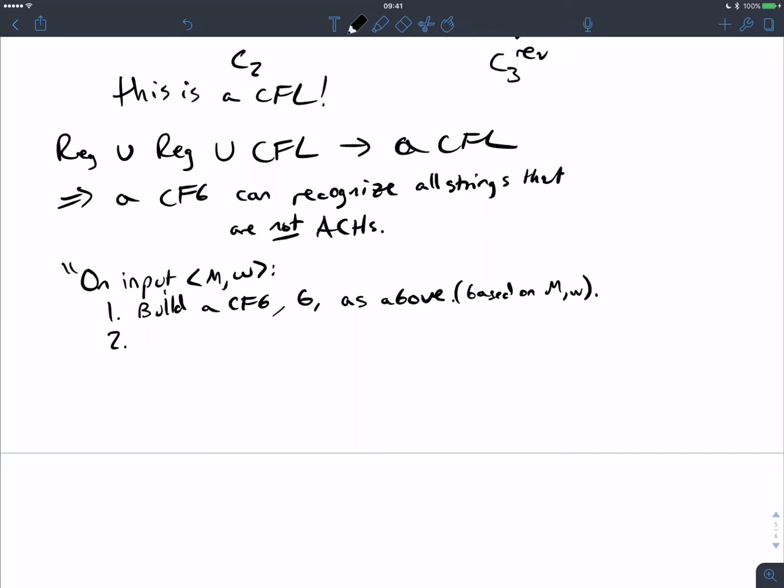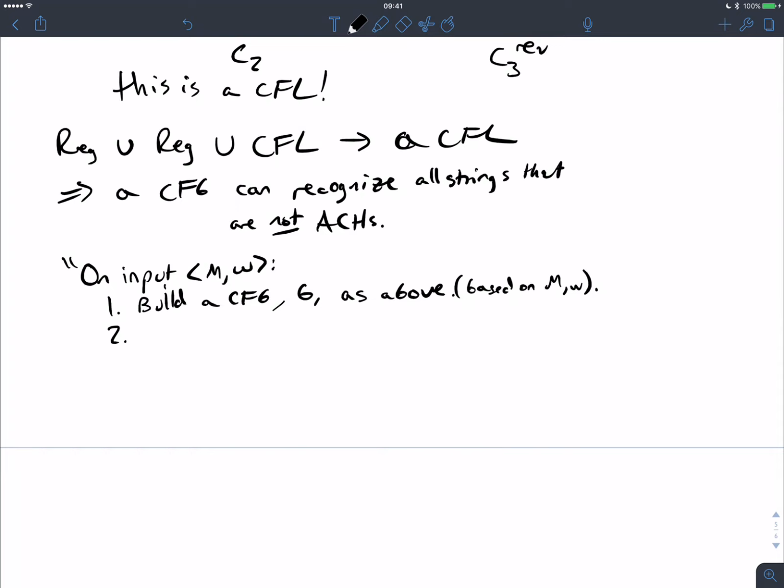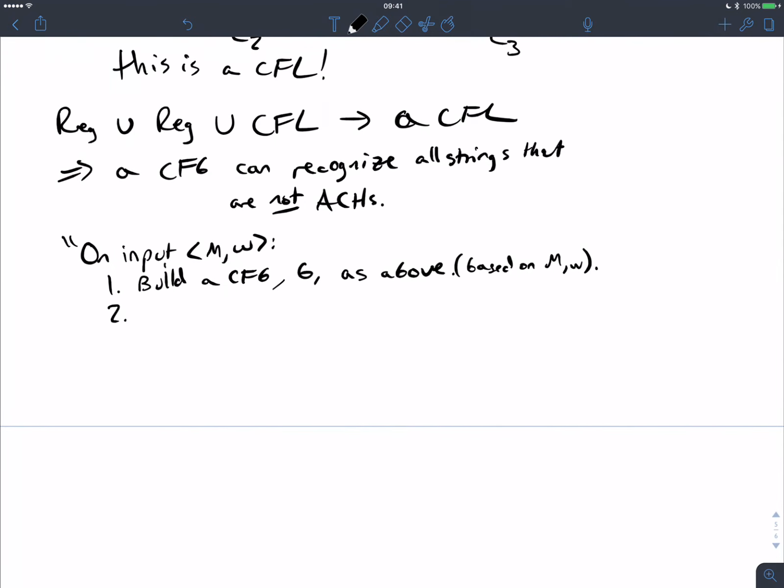That's not the encoding of M and W, but just M. The encoding is only when we need to feed a string to places. We just drop it because we don't need the string. What does ACH mean? Accepting computation history. I didn't want to write it all over. Build a CFG as above. Run the supposed decider D for all CFG on this grammar that we just made.